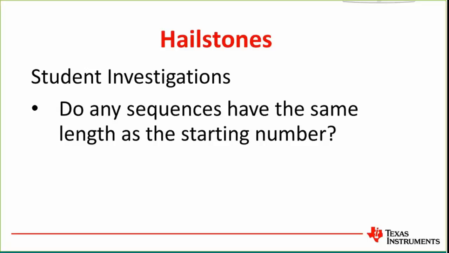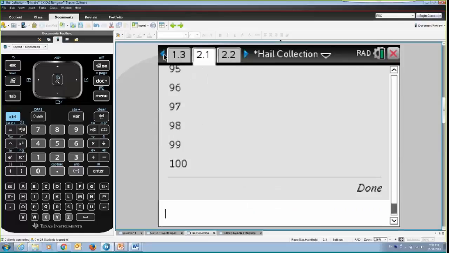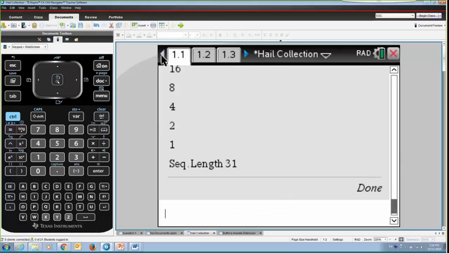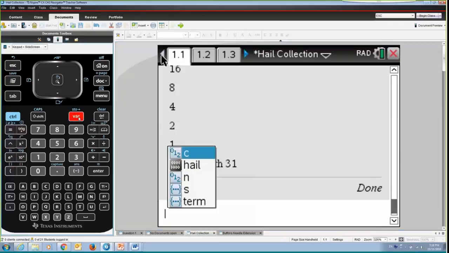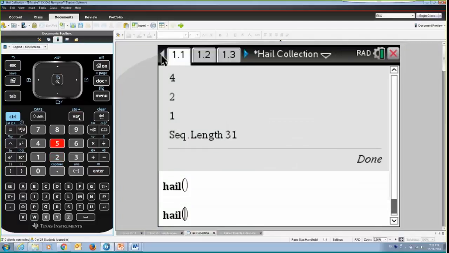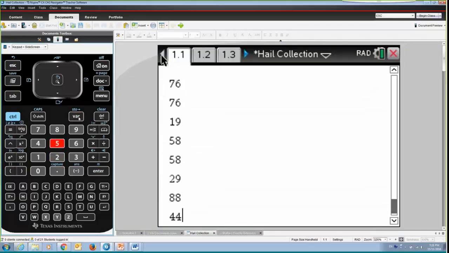So, do any sequences have the same length? I know, hang on, let me just go back here. Let me show you one that's quite close, just to give you an idea of what we're looking for. If I go back to the start, where we're just looking at the numbers, if I type in 25, for example, you can see it's got a few terms in its sequence.